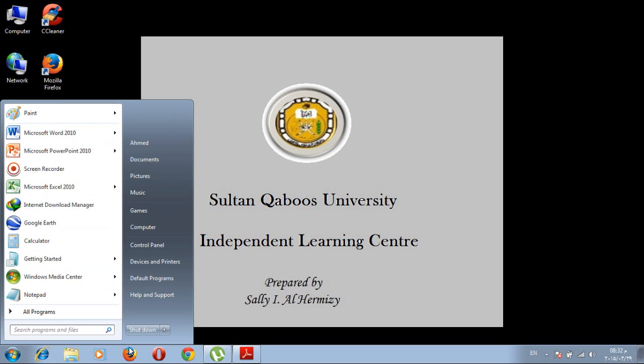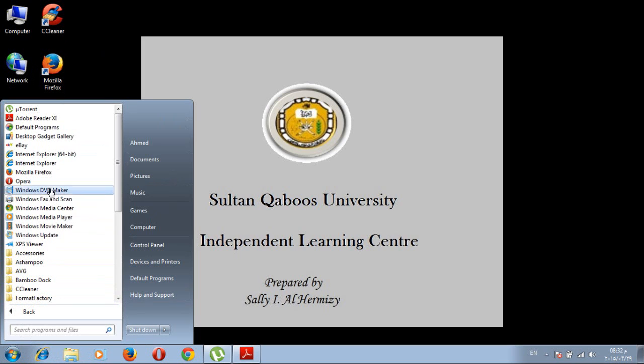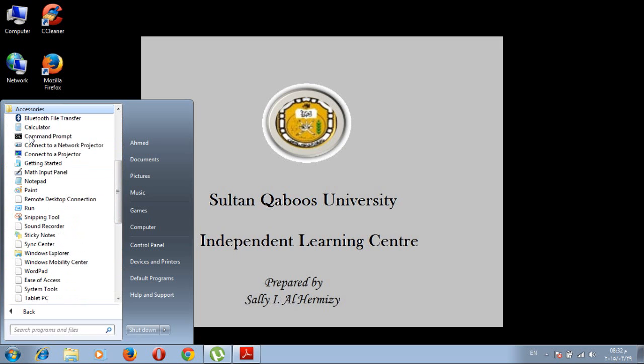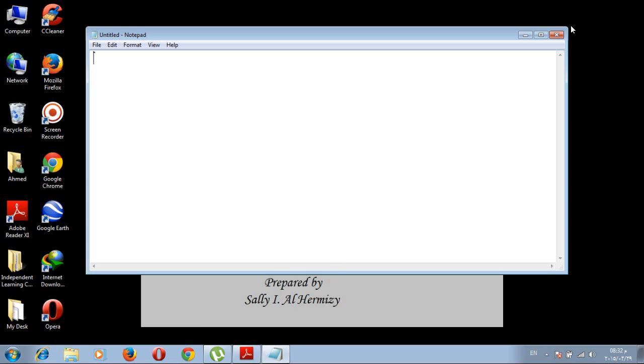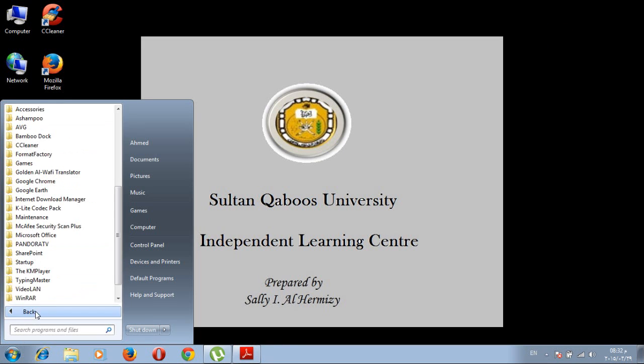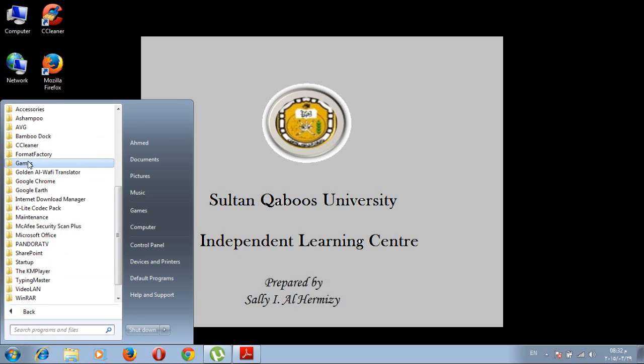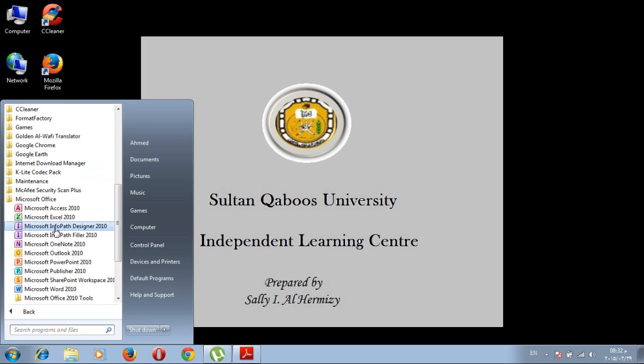This is in general what we have in the Start menu. Let us come to All Programs. In All Programs, you can find all the programs that you installed on your computer. In this course, we need to access the Accessories folder, and we will use two programs here. One of them is the Notepad program, and the other one is the Paint program. Notepad and Paint, we will use them. Also, in the Microsoft Office folder, we will use three programs: Microsoft Excel, Microsoft PowerPoint and Microsoft Word.